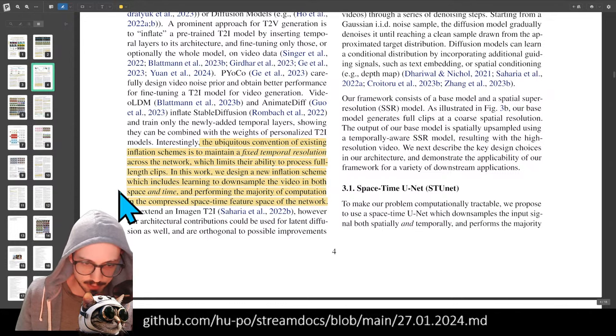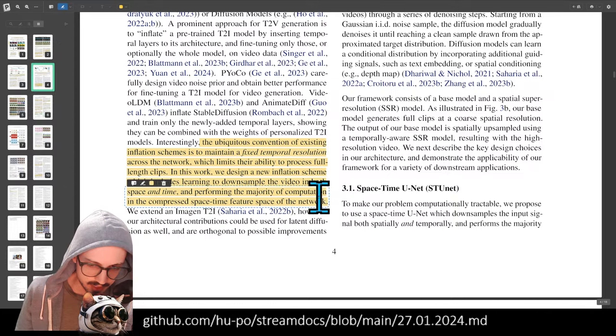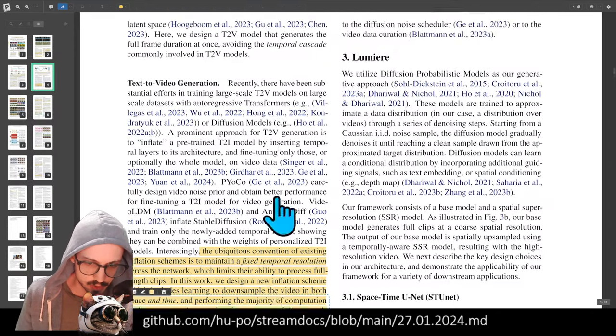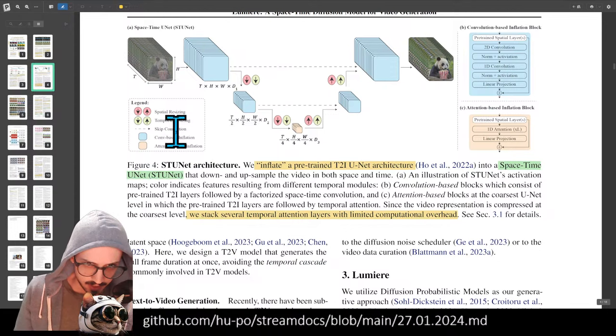Learning to downsample the video in both space and time and performing the majority of the computation in the compressed space-time feature space of the network. Okay, so this is another awesome windfall of their particular architectural choice, right? So here you have their STUnit, their space-time unit architecture.